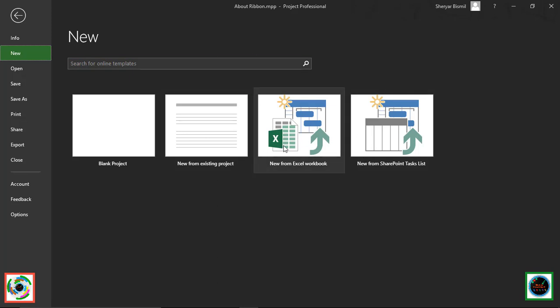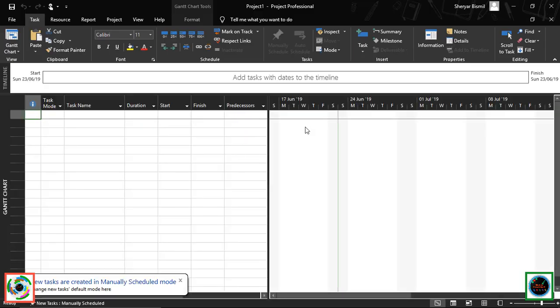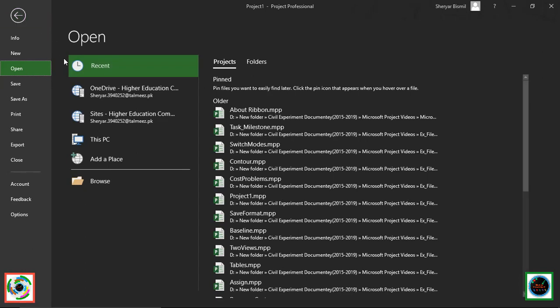They are all existing templates you can use to create a project, or if you just want to, click Blank Project, and that will create a new blank project with nothing in it. When you are in Project and you have a file open and you go to the File tab, you will see the navigation bar with different things you can do in the Backstage.